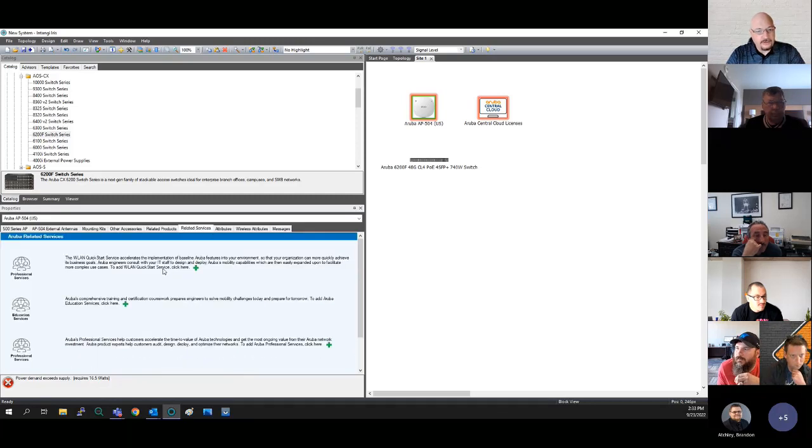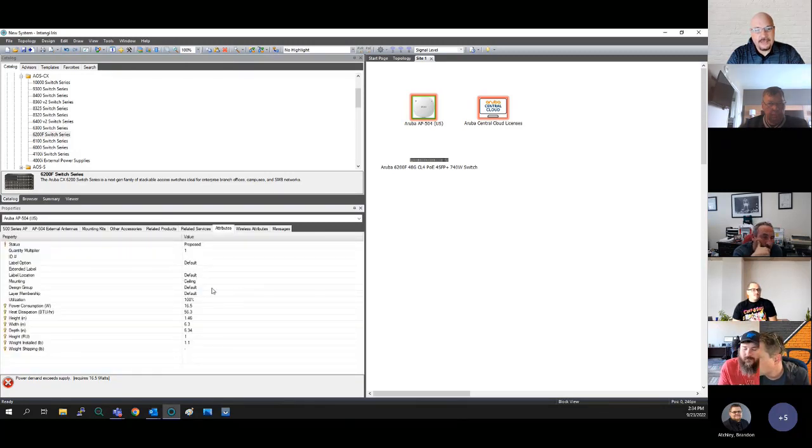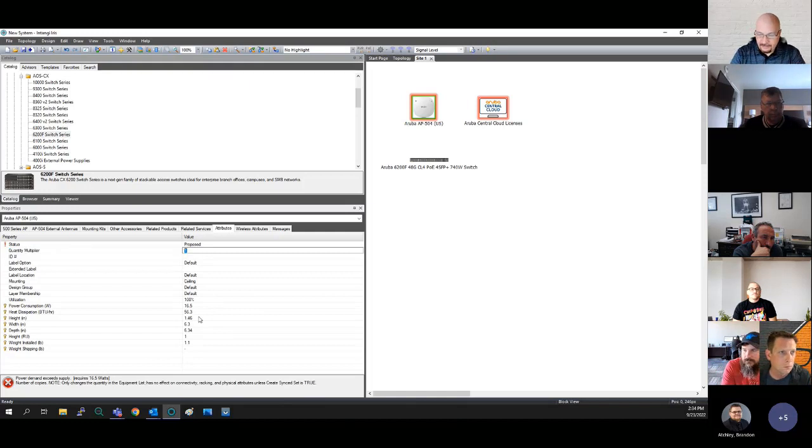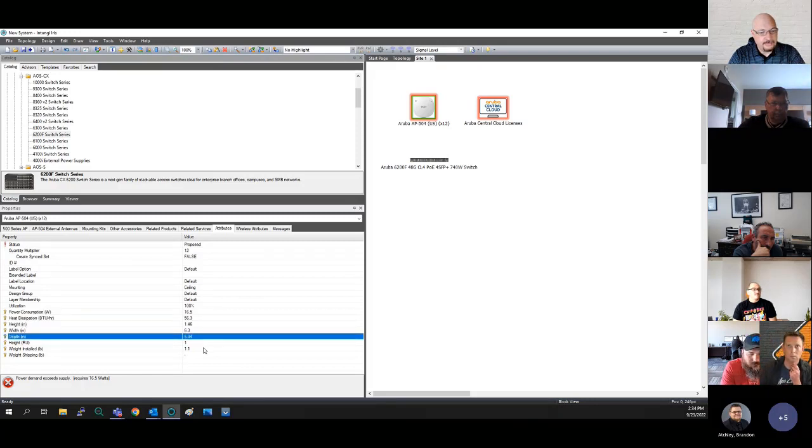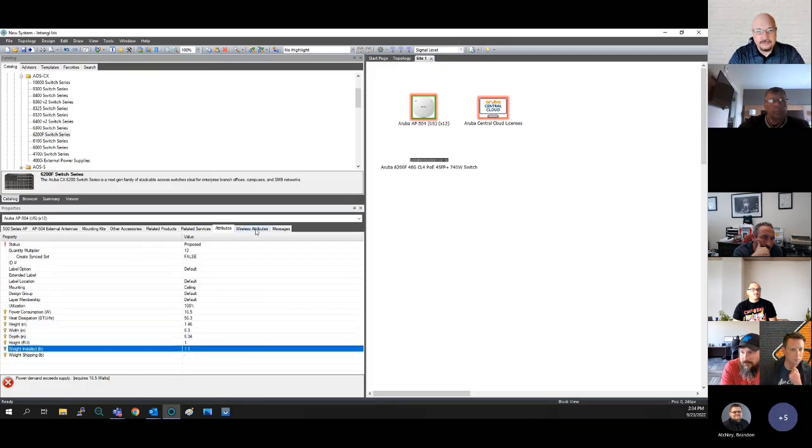Services. So there are some Aruba services where they do wireless implementations, training classes, pro services, those type of things. You can add those. Here are my attributes around the APs. So in this case, maybe I want a dozen of these access points. Once again, I can see the wattage. So the 504s in this case use 16.5 watts. Here's the height and weight and those type of things around it.